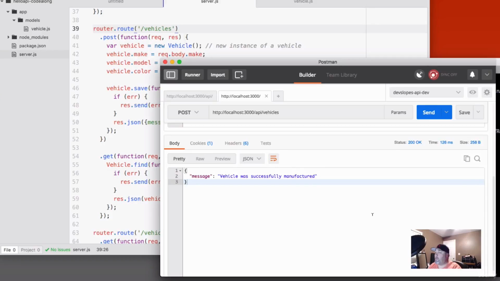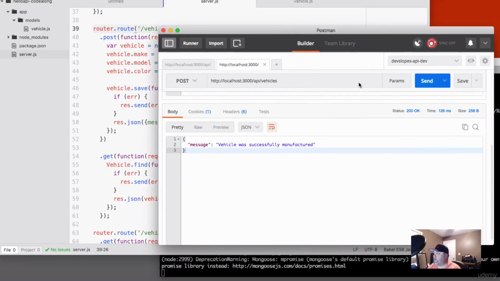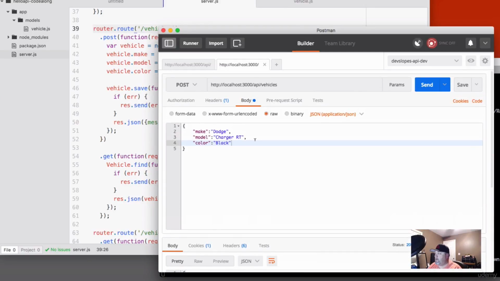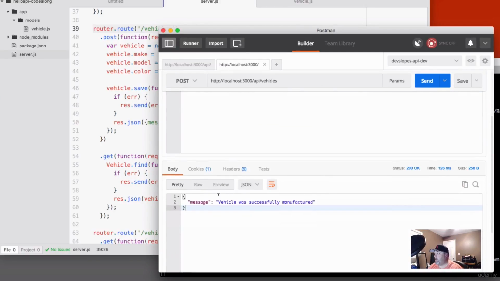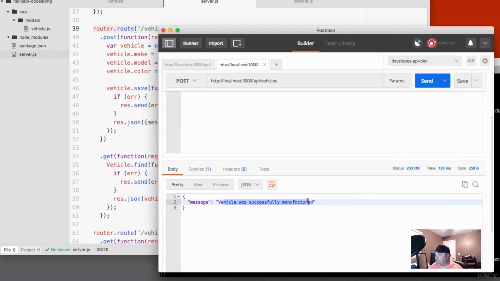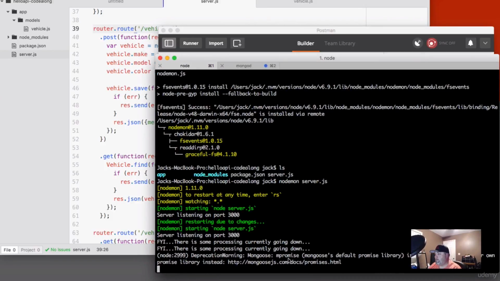Okay, so you couldn't see it because I didn't have the screen big enough. But when I hit send here, we got a response, 200 OK, and it says vehicle was successfully manufactured. Now let's take a look at our terminal here. And you can see right here our middleware is working because we got this FYI, there is some processing currently going down. So we hit the route. We know that's good.